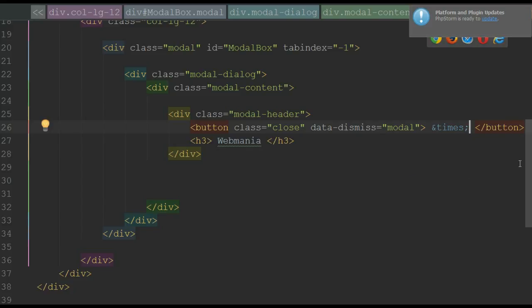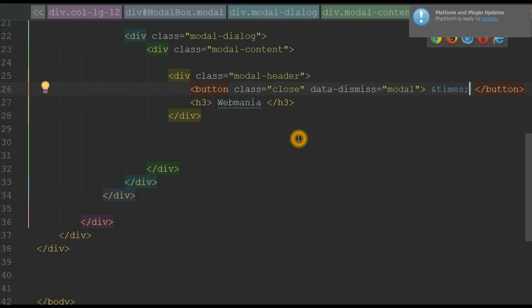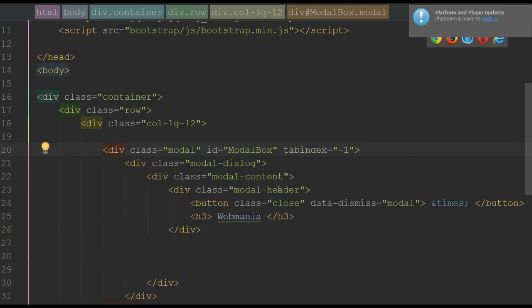So let's save this. So our modal header is ready.